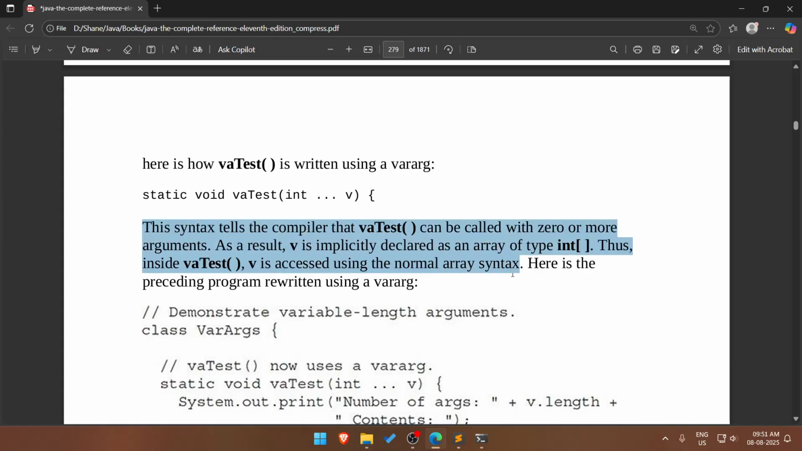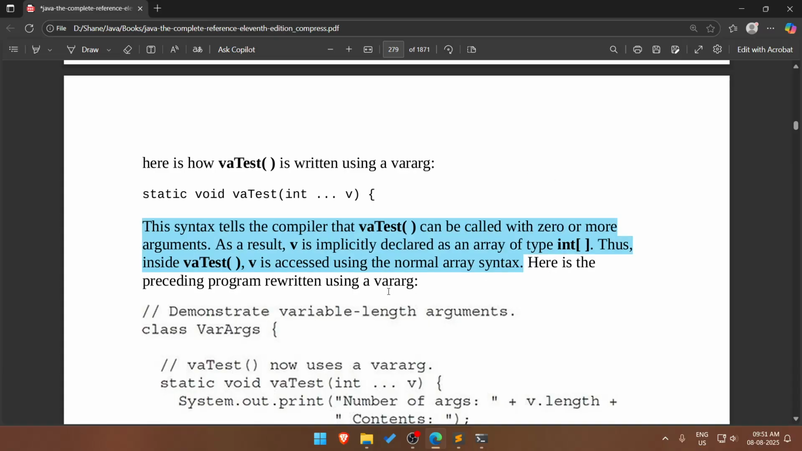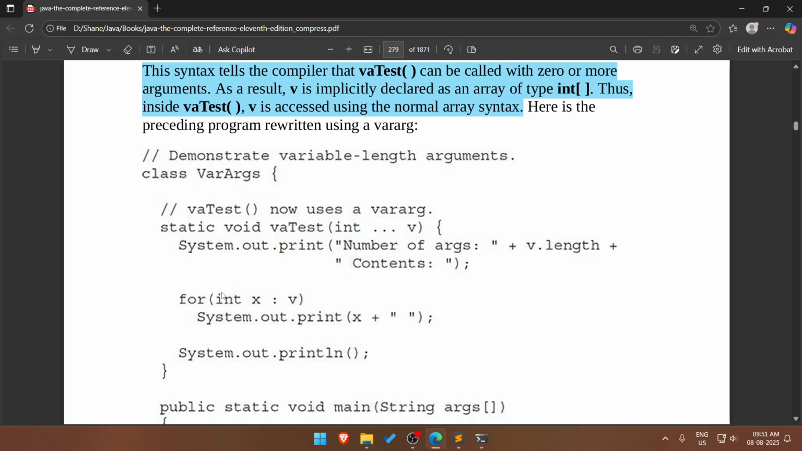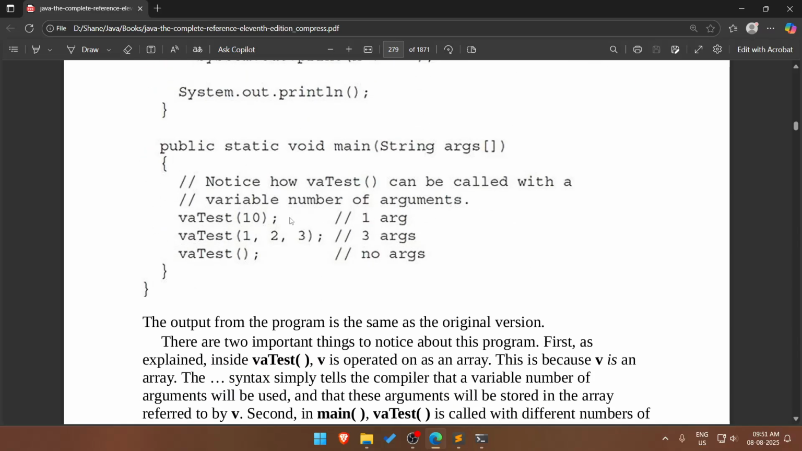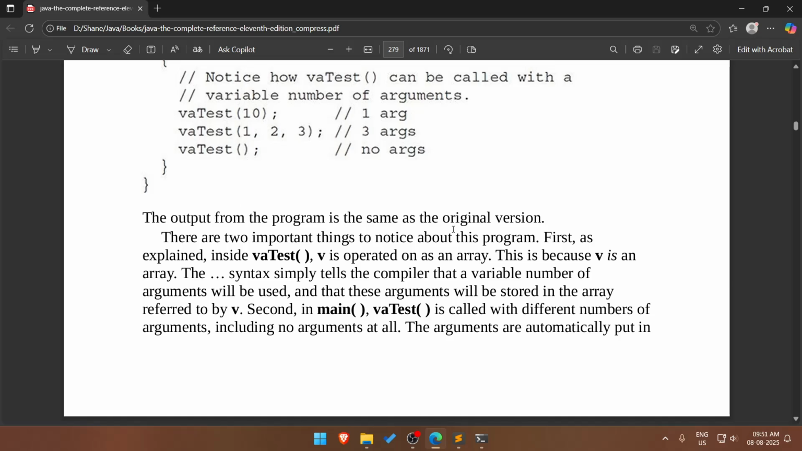The output from the program is the same as the original version, and there are two important things to notice about this program. First, as explained, inside vaTest, v is operated on as an array. This is because v is an array. The syntax simply tells the compiler that a variable number of arguments will be used and that these arguments will be stored in an array referred to by v.